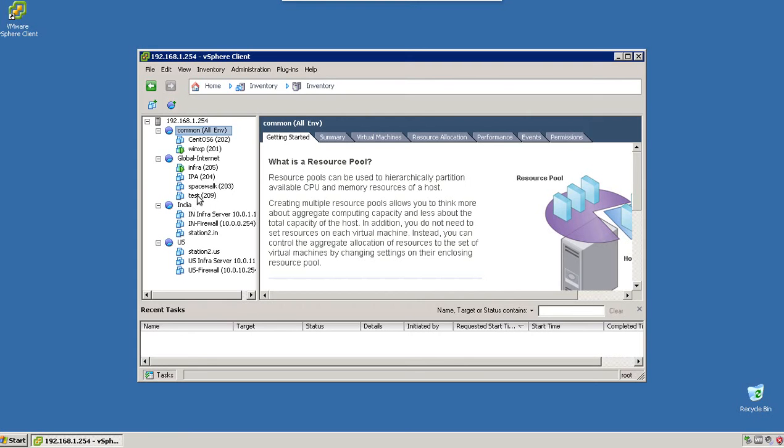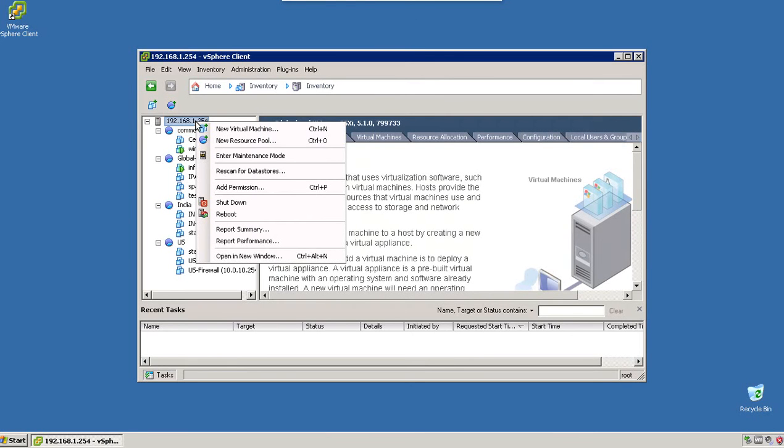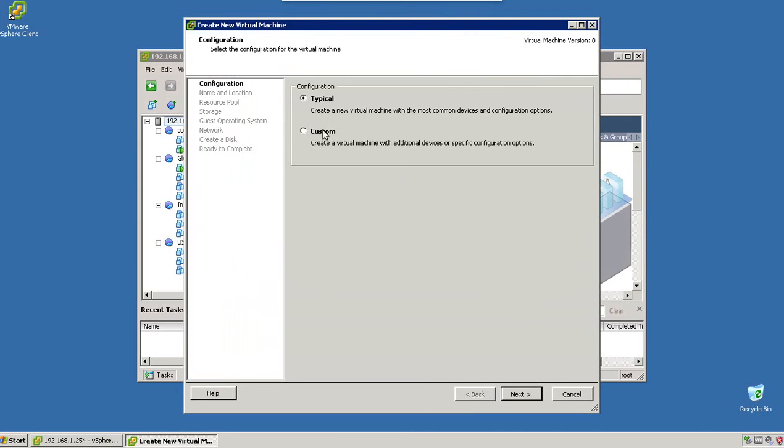So the first thing that we are going to start up with, let's create a test VM. You can just click on the ESXi server or any resource pool under which you want to create this VM. Right now let me create it directly under the ESXi. We can just move the virtual machine anytime. So click on new virtual machine. Let it be typical or custom, whichever you want to specify. Let's use typical as of now.